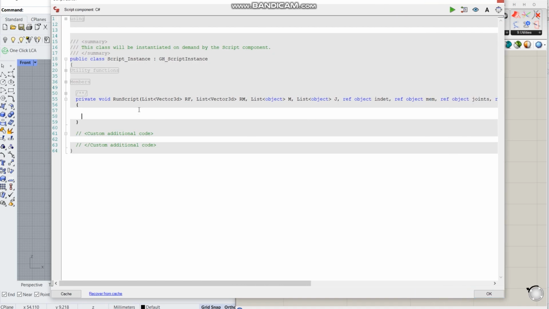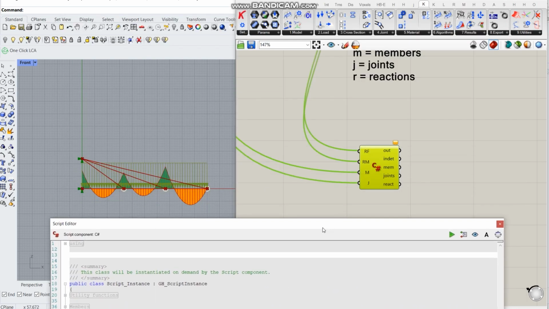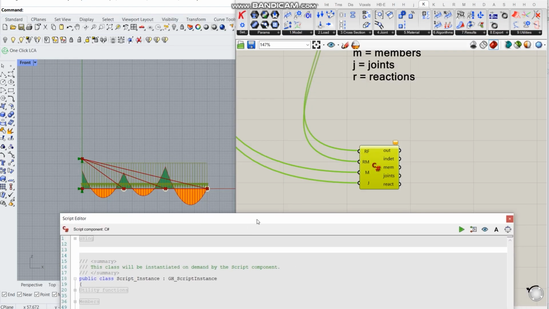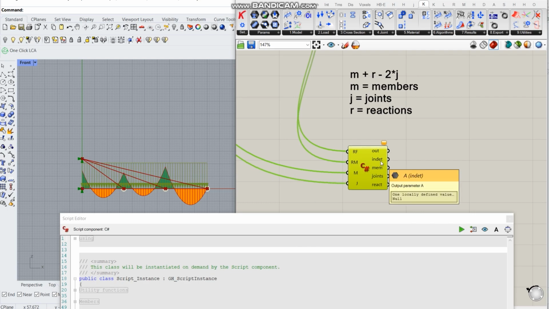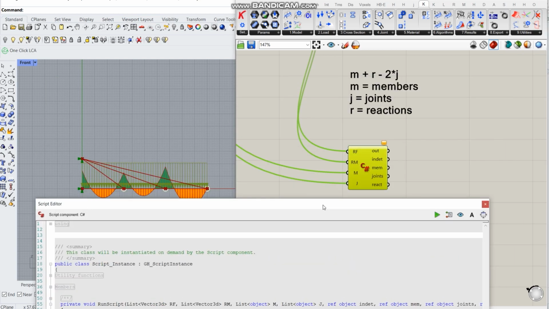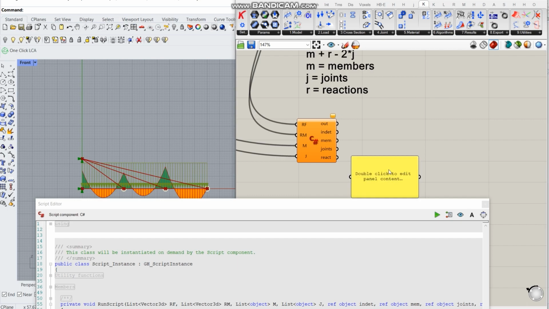So from here, I'm just going to write a few functions. My goal is, inside of the C# component, I want to collect the number of the members. I want to collect the number of the joints. To make this formula, then I'm going to make this formula inside, and I'm going to take as input the indeterminacy as a number also. Okay, and the other ones I collect only to check what the current result is.